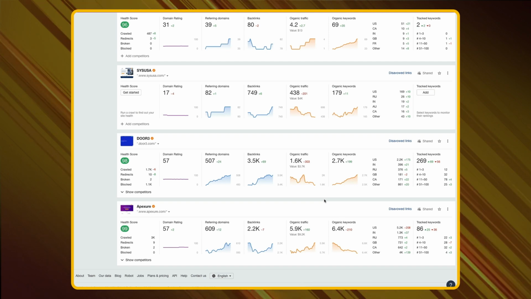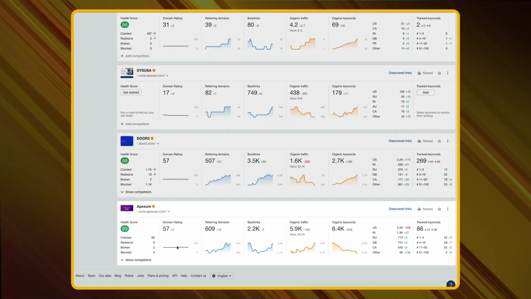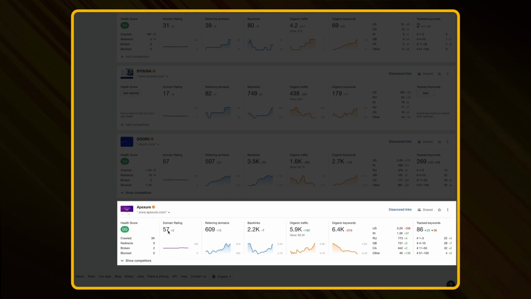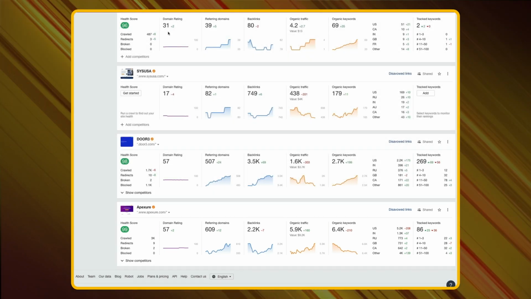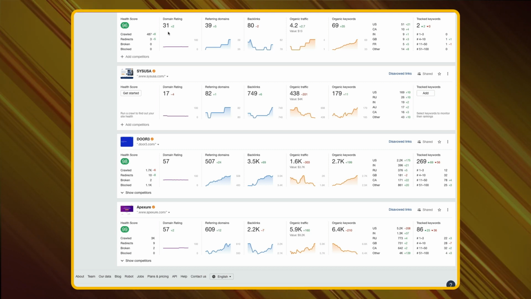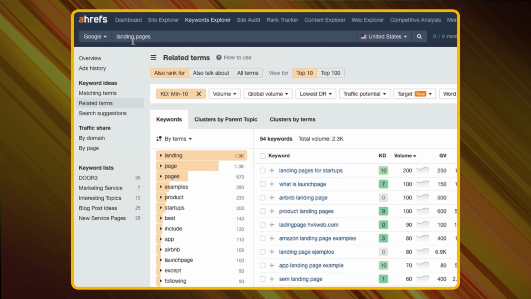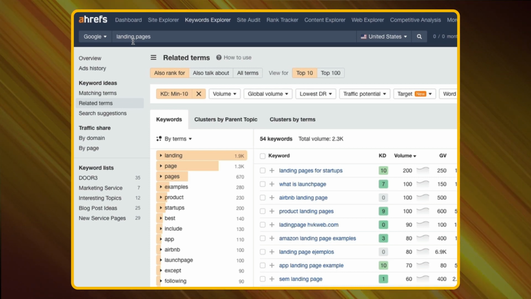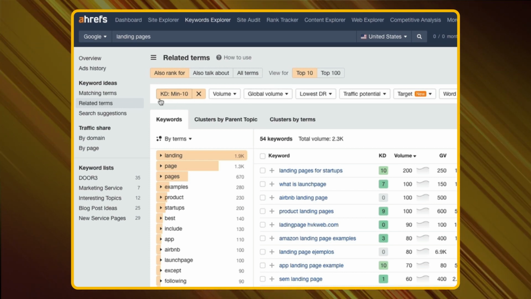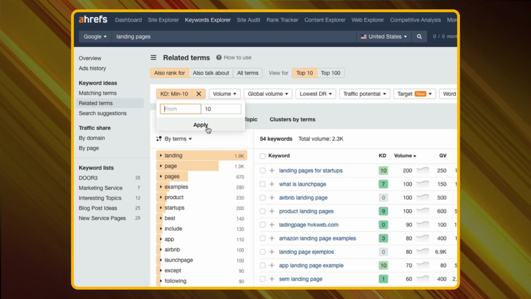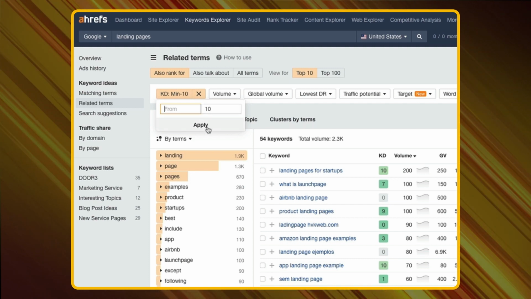Let's see how this works. For this example, I'm going to use Ahrefs. So inside Ahrefs, I can see for our agency website, we have a domain rating of 57, which is pretty cool. And if we were planning to target certain keywords, I can type in a keyword, for example, the keyword landing pages, and search for it in the United States. And with keyword difficulty, I can set a limit of 10. So I'm looking at keywords with low difficulty.